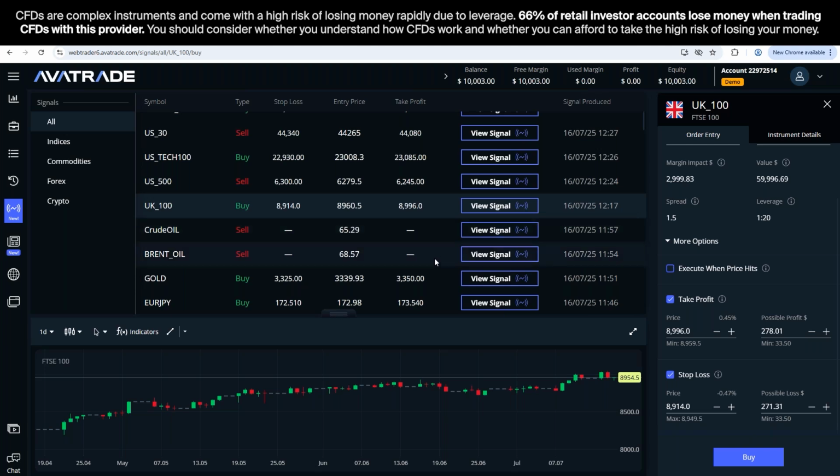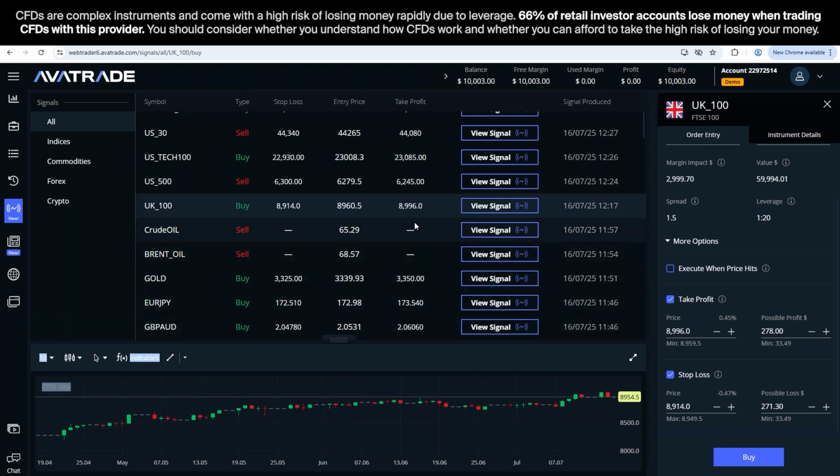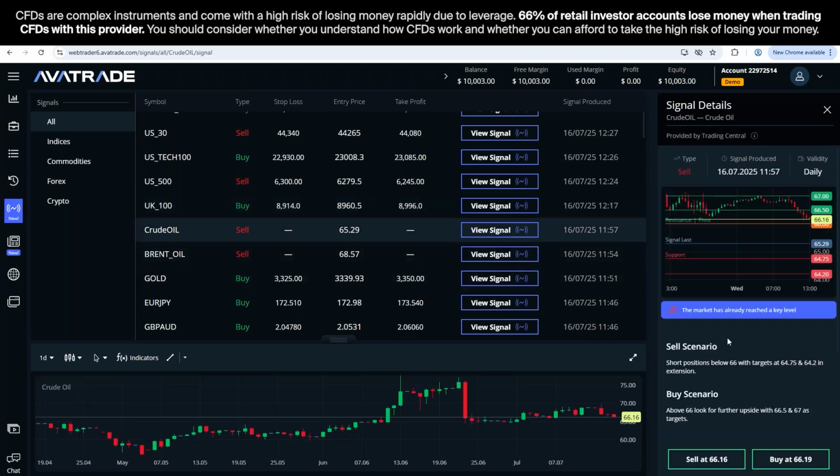Maybe we'll take, this is by the way what I explained in the beginning about the importance of taking a signal from a few hours ago versus a signal that was just made. So if we're looking at crude oil as an example, we see that there is no stop loss and take profit displayed in here, since this field is blank. Why is it blank? Because if we click here on view signal, we can see that the market has already reached a key level.